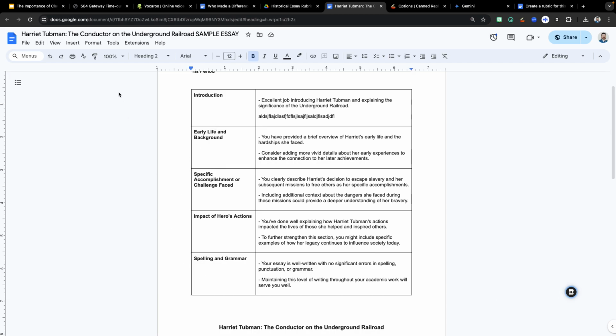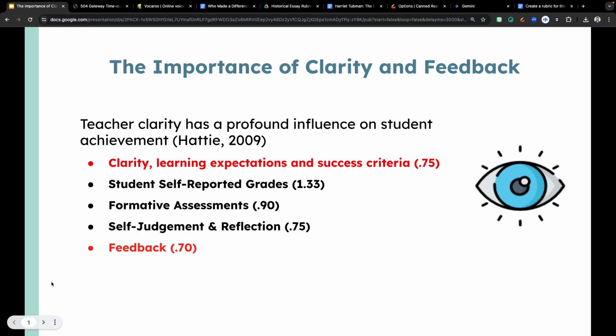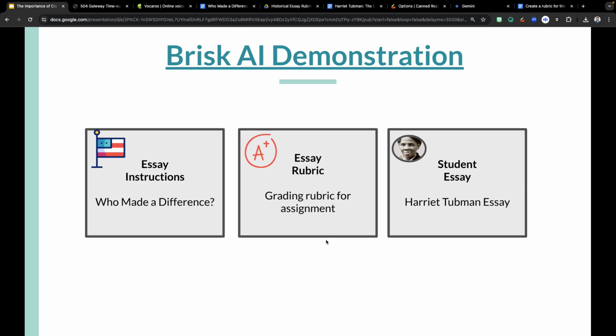So just going back and talking about what exactly we talked about, we said clarity is so important. Clarity and feedback have a huge impact on student performance, and there are different ways that we can provide feedback. And it doesn't have to take a whole lot of time on our part. We can use written, audio, or video feedback, rubrics, and we could even use a tool like Brisk to go from the essay, using AI to generate a rubric, and helping provide feedback.